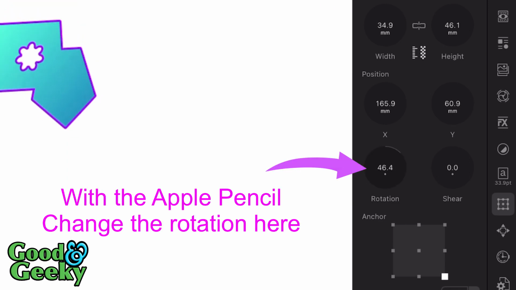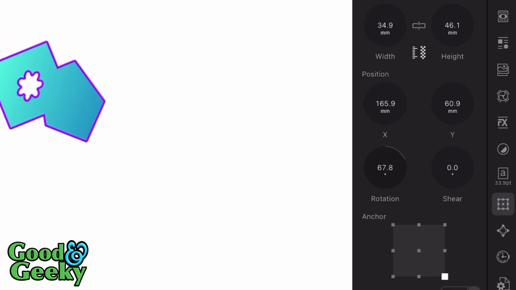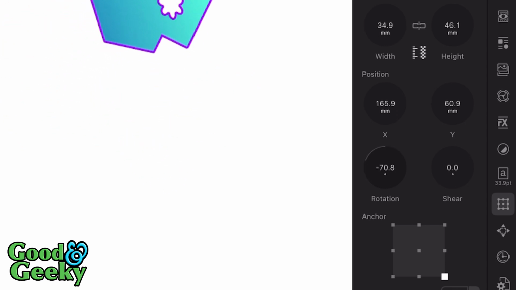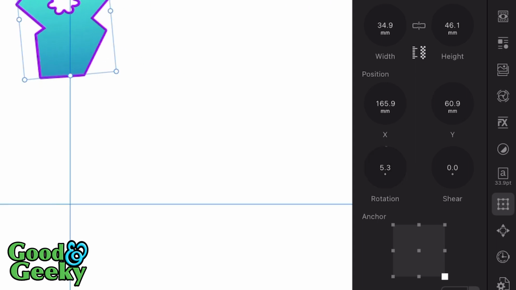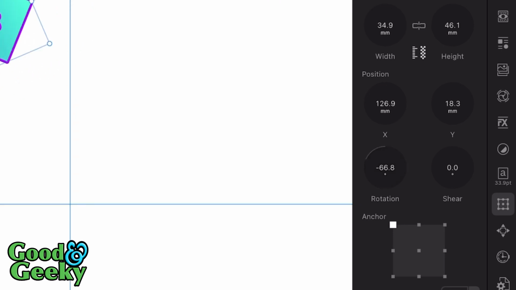I'm doing this with my Apple Pencil now, just moving it left and right across there, and it's turning it around, but it's going around just the bottom right hand corner of that object. Or if I want to change it and have it on the top left hand corner, again I can do it, and I can change where it's rotating from. But what if I want it to rotate around something altogether different?